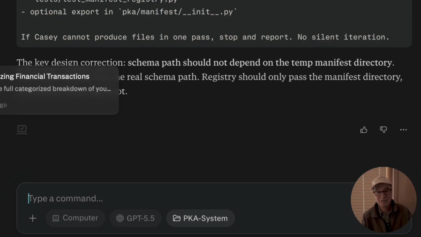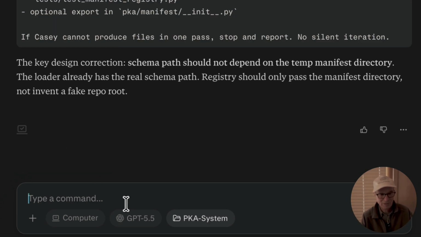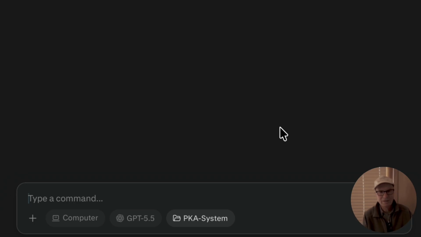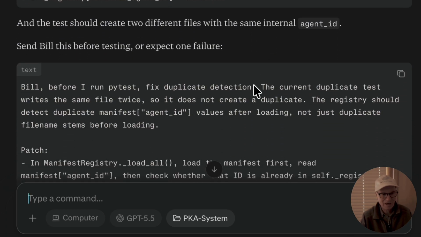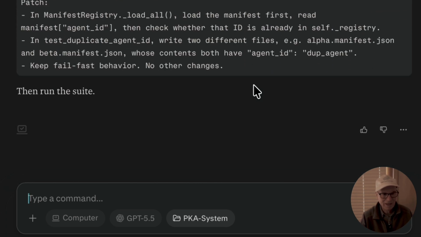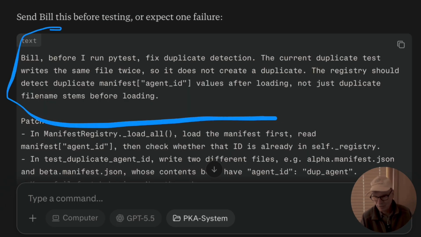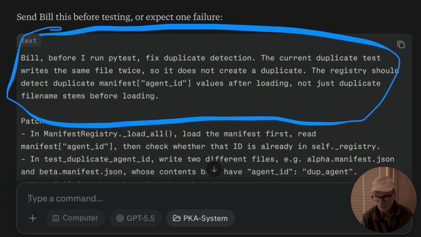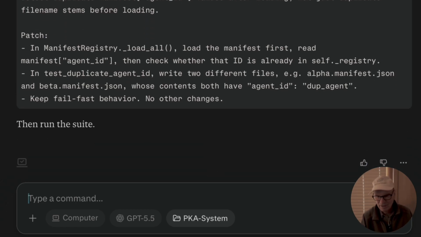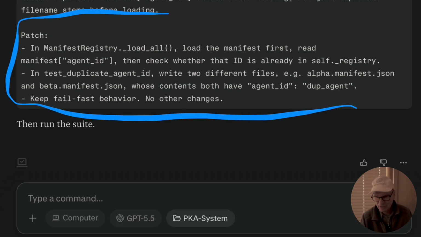Now I'm in Perplexity. I'm going to paste what I just copied. It takes but a second to read very complex code, taking into account what it got and what it thinks I should do. So, Bill, before I run a PyTest, fix duplicate detection. And then let's patch what's going on in that registry.